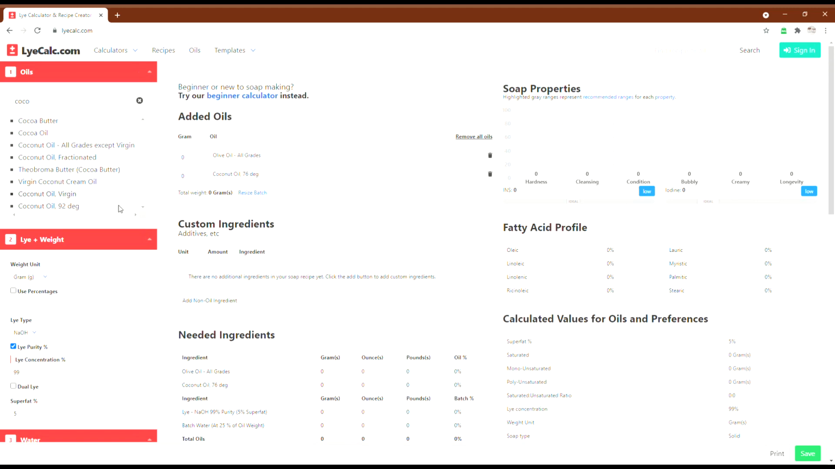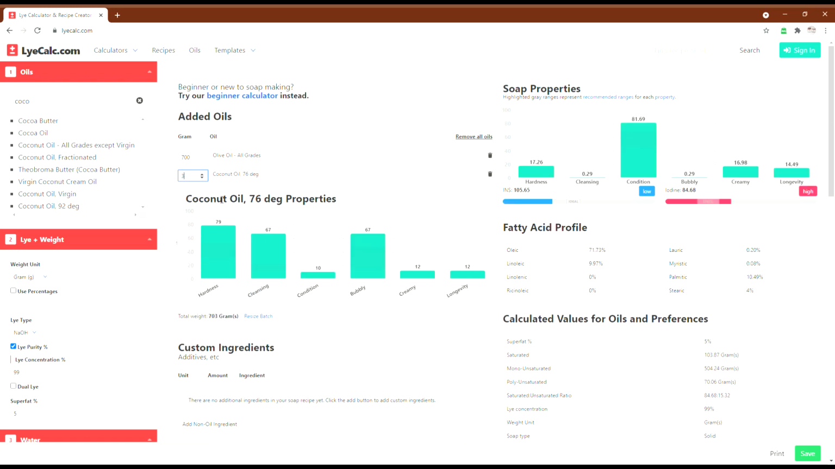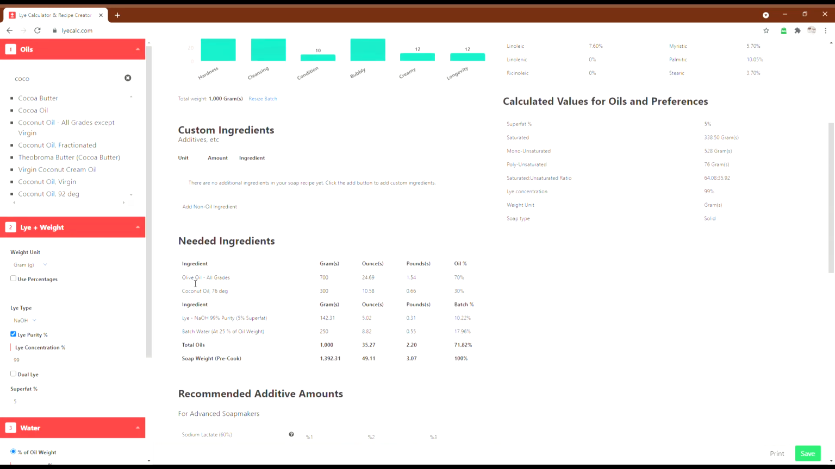If you know your total oil weight, let's say 1000 grams, and I want 70% olive oil, then I do 700 grams, and then 300 grams of coconut oil. When you scroll down, it shows it here: olive oil 700 grams, coconut oil 300 grams, required sodium hydroxide, 99% purity, 5% superfat, 142.31 grams. The amount of water at 25% of oil weight, 250 grams. And over here it says total oils 1000, just to double check.